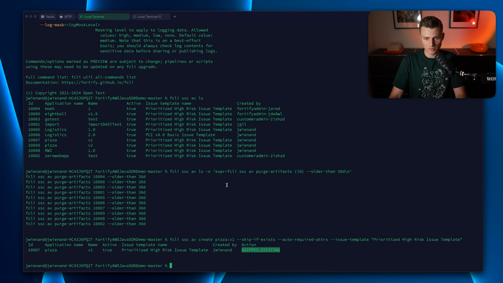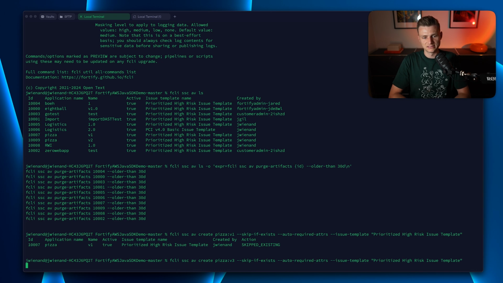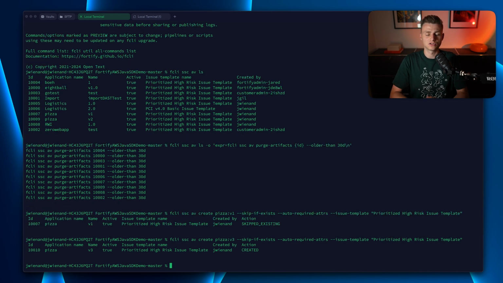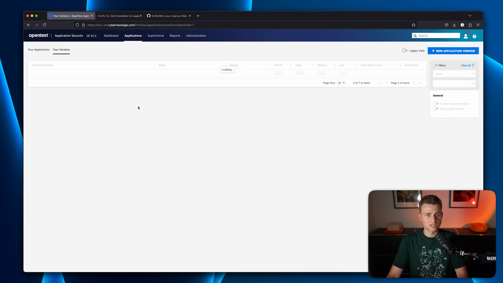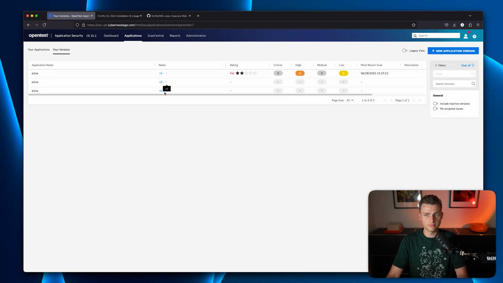Let's do the same command again, but instead of having version 1, let's say we want to have a version 3. And then you can see, okay, this automatically creates a new application version for us. And the power here is really when it comes to automatically creating applications and application versions. For example, when you have a new branch that you want to scan and you immediately want to set up an application using the name of the branch, for example. And you can see this has been created right now. And if we refresh the page here, you can see we have our version 3 and it's up and running.